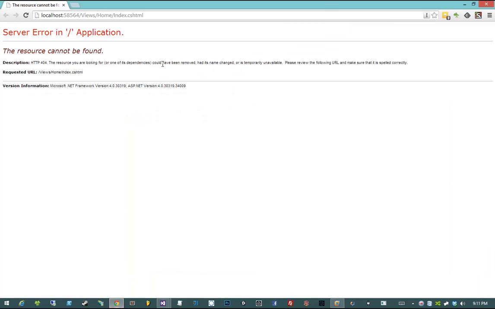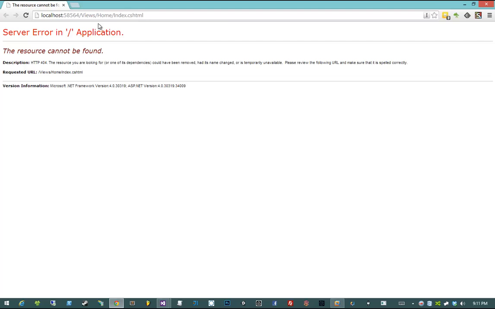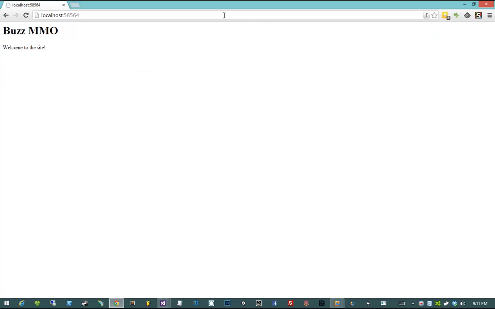Now, if I see the result of that, it's going to open up a Chrome window, but you notice we're going to get a 404. The reason we got a 404 is because it so helpfully decided to say that we're loading in views home index.cshtml. It's not actually how ASP.NET MVC works. I'm going to remove this and hit enter, and we're going to see our page.